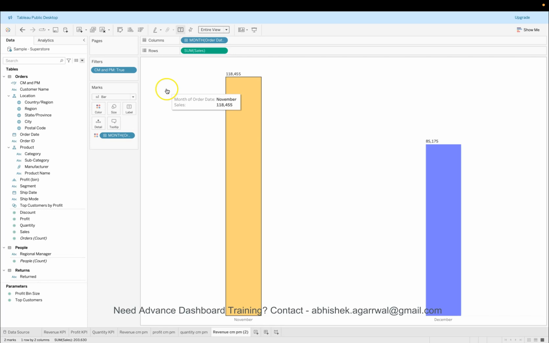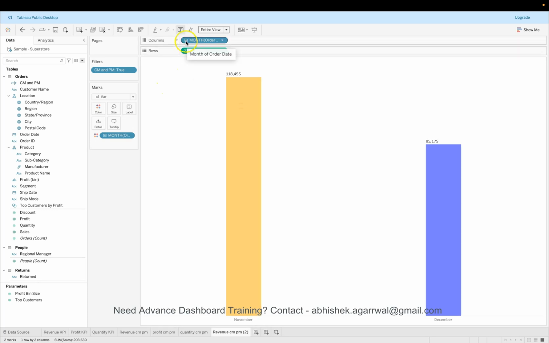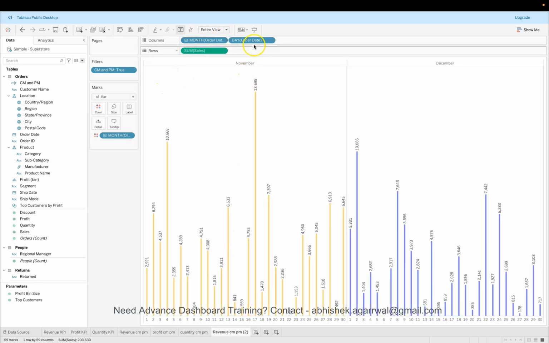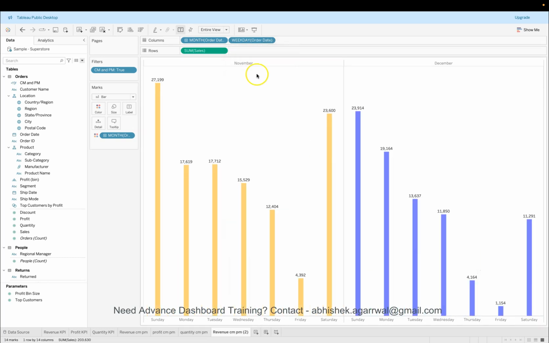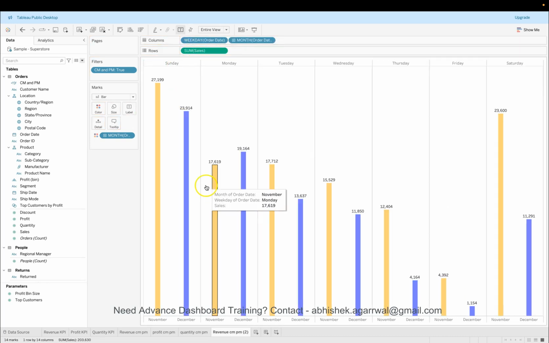To bring that information of weekdays, I will just click on this. Right now it has gone down to days level. But I'll choose over here, go more, and choose weekday. Right now it is separated by November and December, but as per our requirement, we need it like this, right? For Sunday sale, Monday sale, Tuesday till Saturday. So all of that will be easily coming.